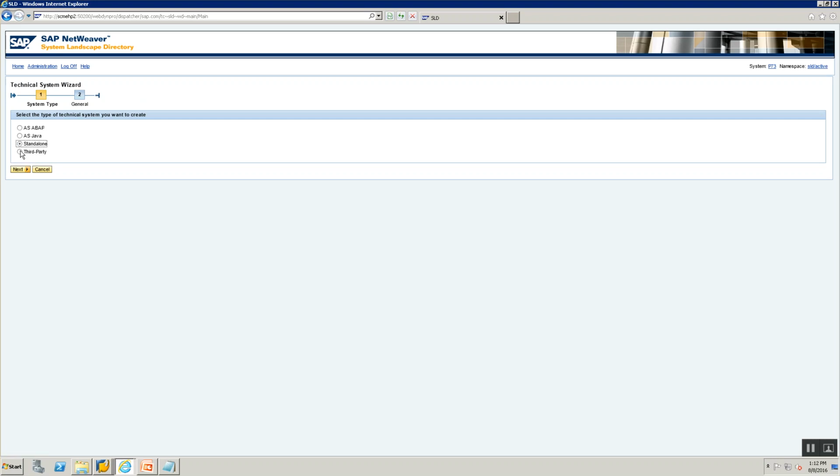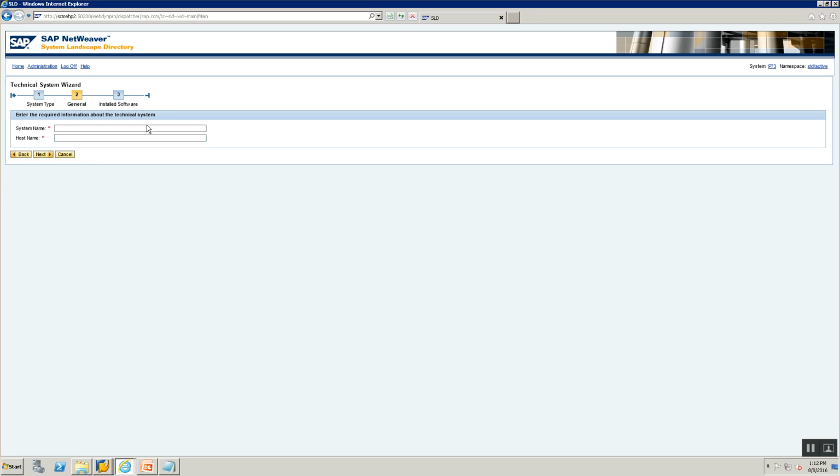Okay, typically you will not use standalone. You'll always use third party. So let's use third party. Standalone is used in very rare instances, so we'll not discuss that in this training. We'll just go ahead and click on third party. I've clicked on third party, and it's now asking me the technical system name. So I'm going to say TS underscore file system underscore 00. Why file system?